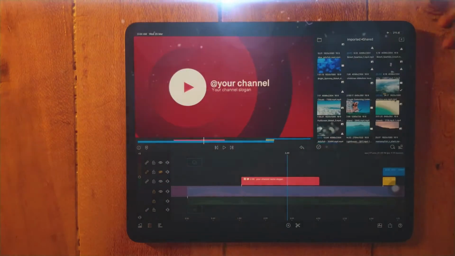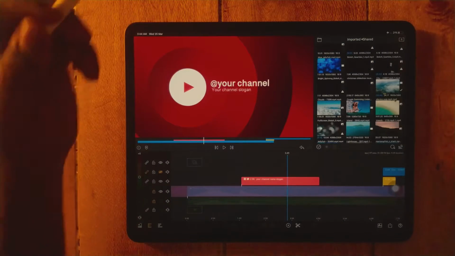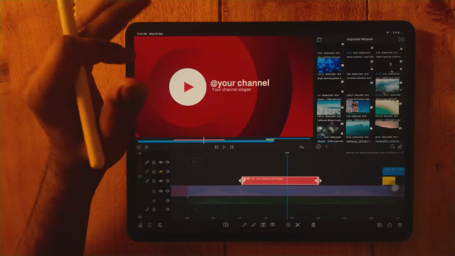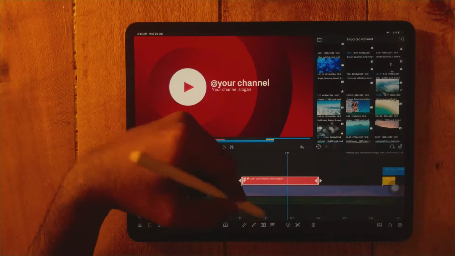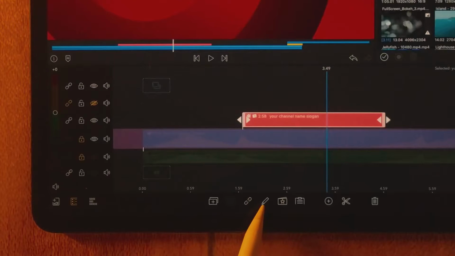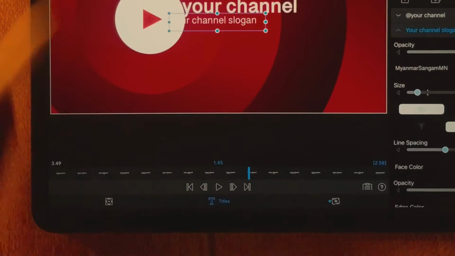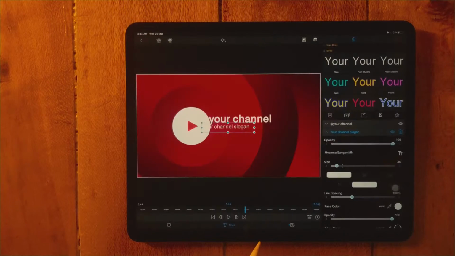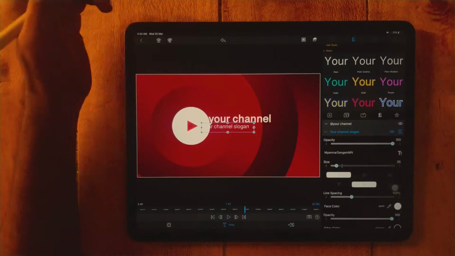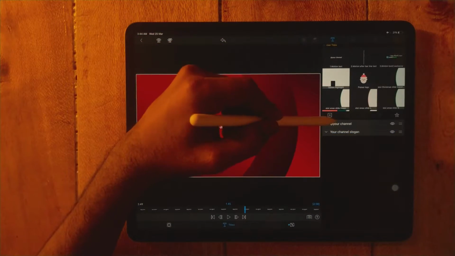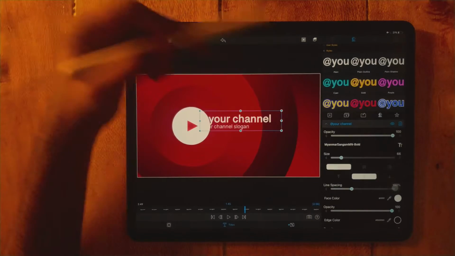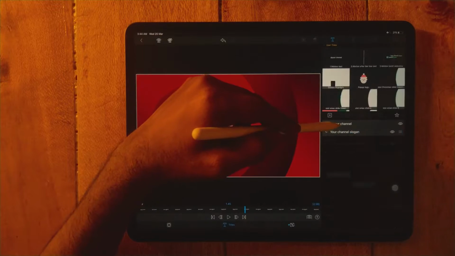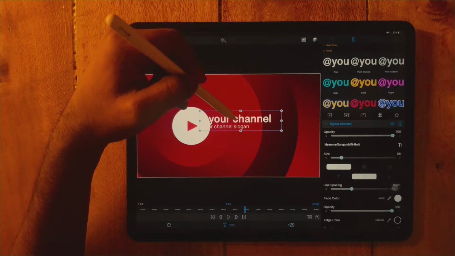So now, how to edit the clip? For that, select it. There are two ways to go into the text editor. First is simply tap on this pen edit button, or just tap twice and you will enter into the text editor. So here you will find your channel, so you can change your channel name and your channel slogan.